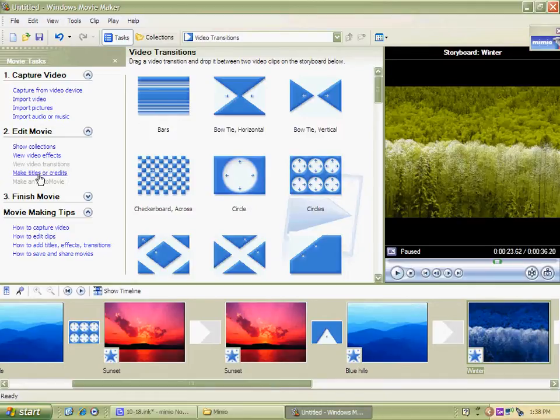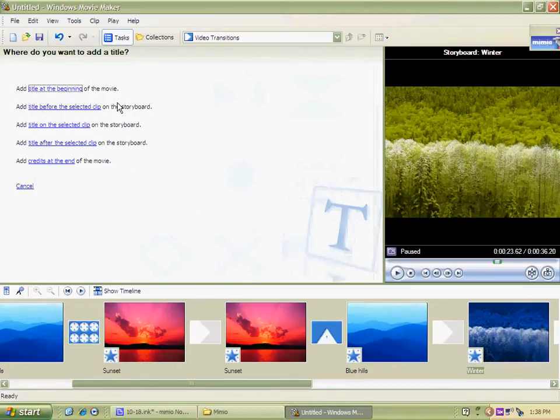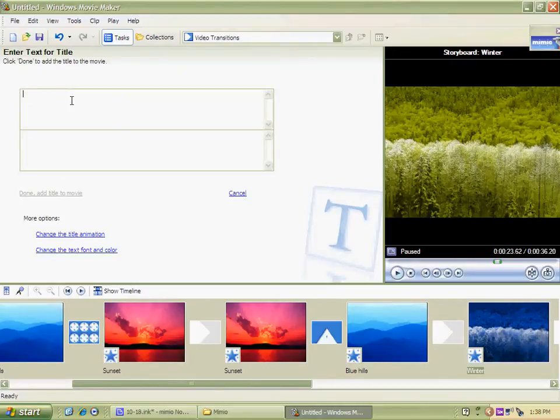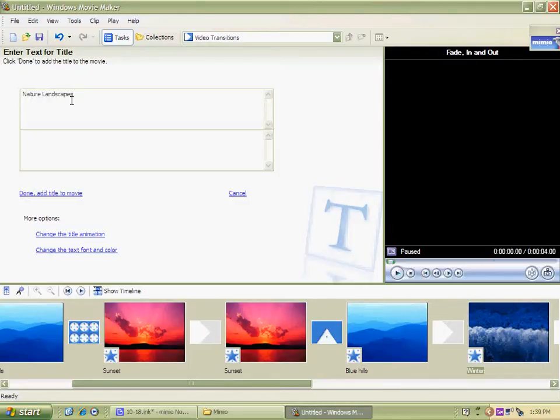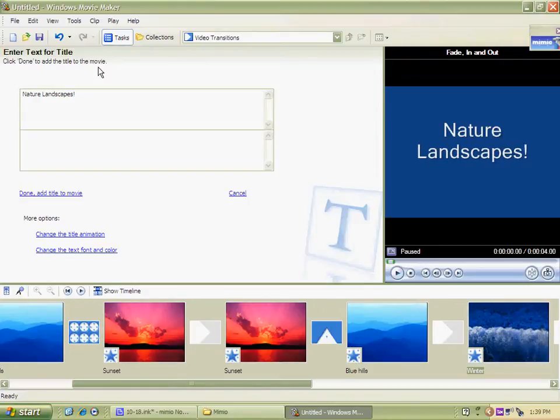All right, so now here's how you make a title or movie credit. If you want to write this on the back of your sheet, it's under Edit Movie. I'm going to make a title. So let's see. I want the title obviously to begin at the beginning of the movie. That would make sense. And I'm going to call this Nature Landscapes, because that's really what it is, and I'll put an exclamation point. You'll see that as soon as I start typing, it shows up over here. Now it's pretty blah, whatever.